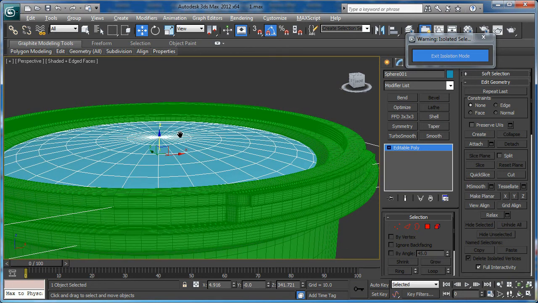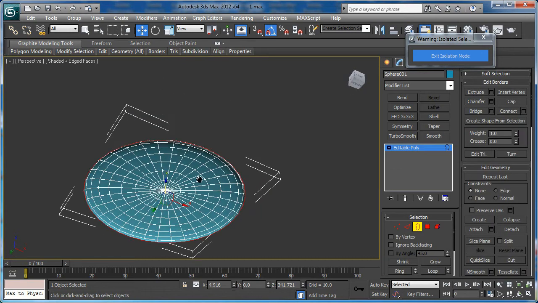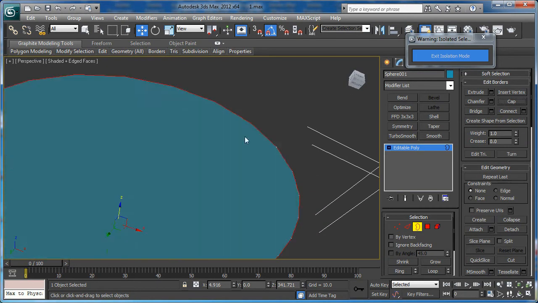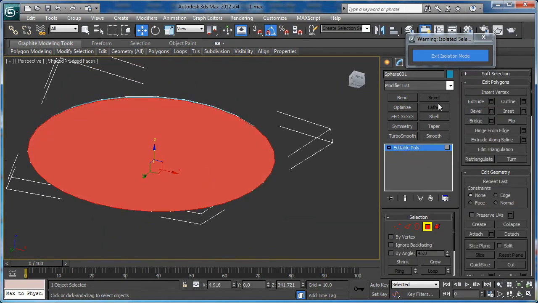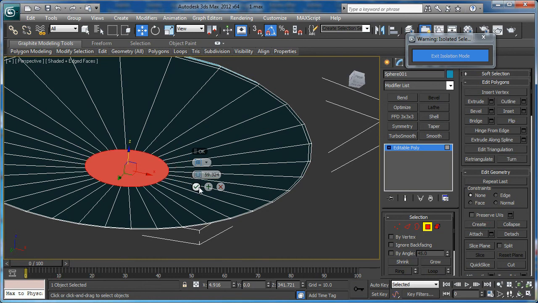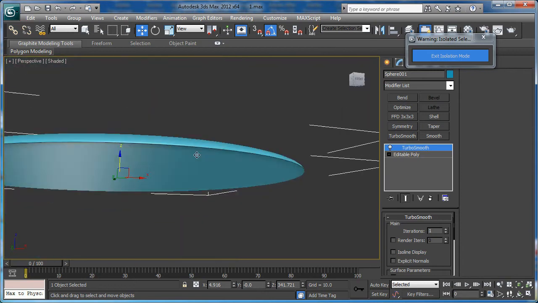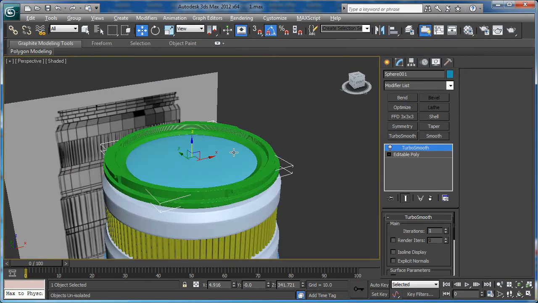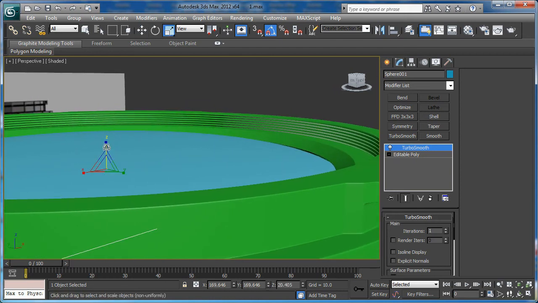Now let's go to isolation mode and select this border and apply cap like this. Let's also select this polygon and apply inset. Like so. Let's apply turbo smooth to see our results and scale it again and move it like this.